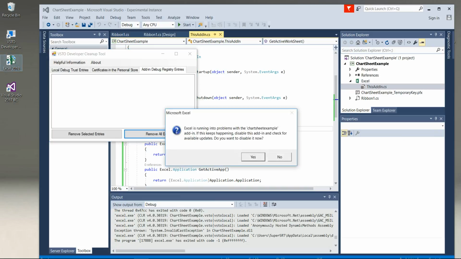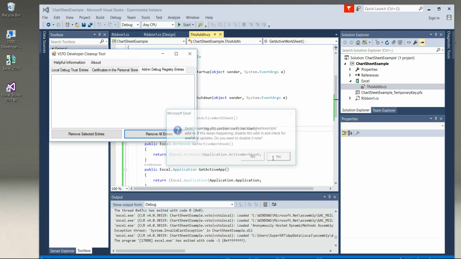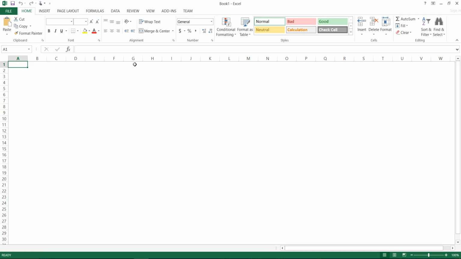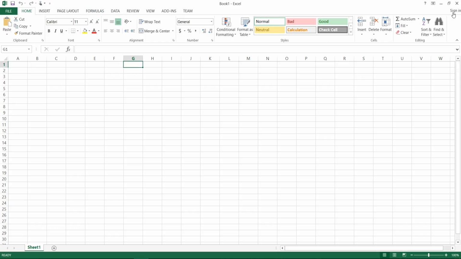So if we open up, it's running into problems with the chart sheet example. If you see this error, always click no, else the chart sheet example will go into the disabled list in Excel, and you will have to go in there and re-enable it, else every time you run this, you won't be able to see your button. It'll be missing up there in Excel. Disable it? No. Okay, back in here, and it's gone.